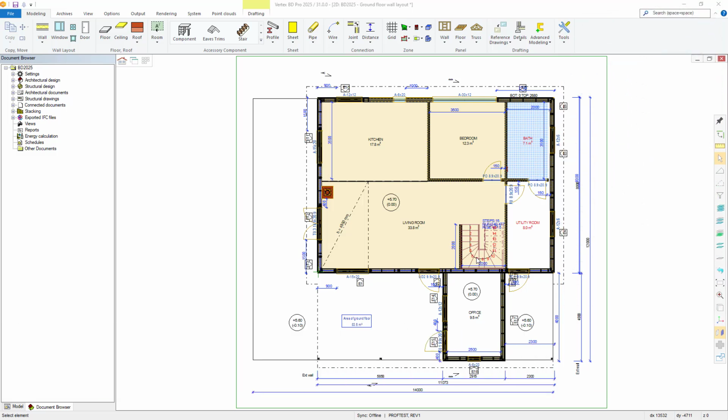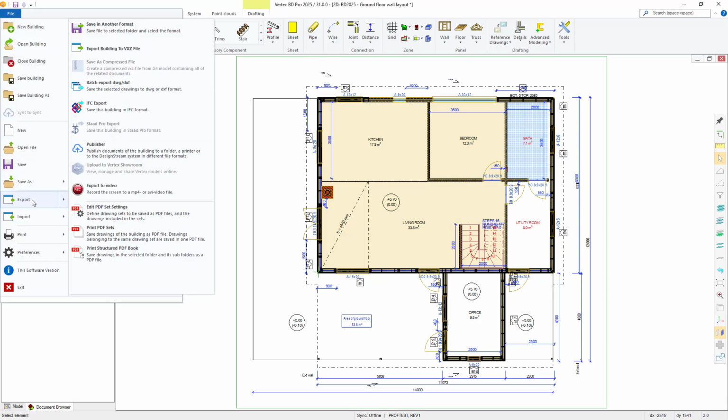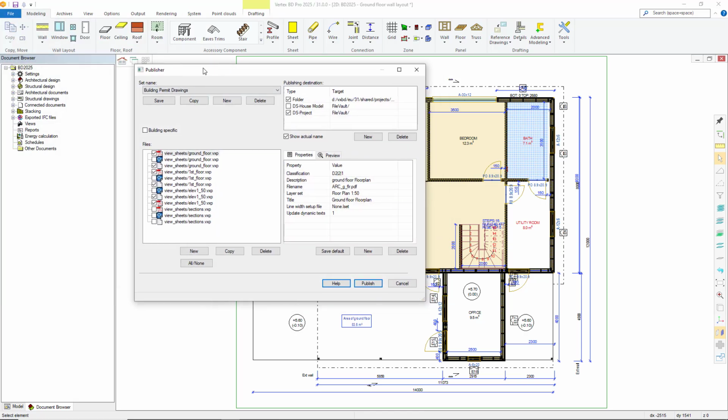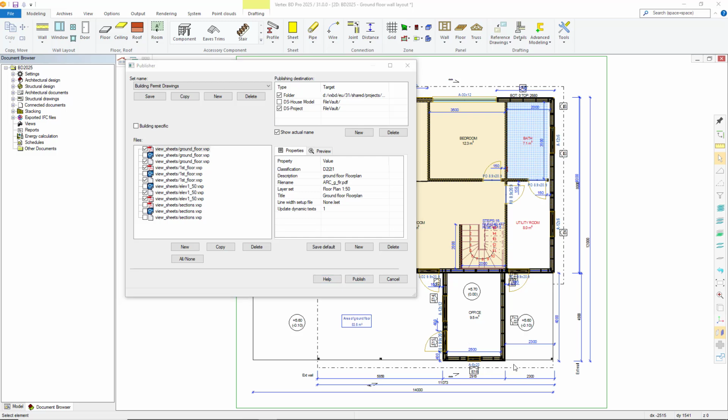Hello, in this video we'll take a look at our publisher improvements within Vertex BD 2025. If we go to the File menu and Export, we have the publisher here. With it now open, let's go through our latest improvements we've made.